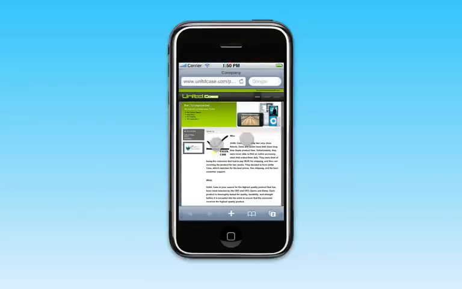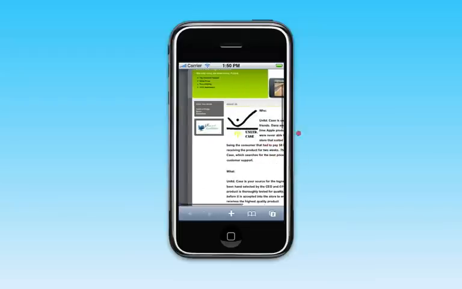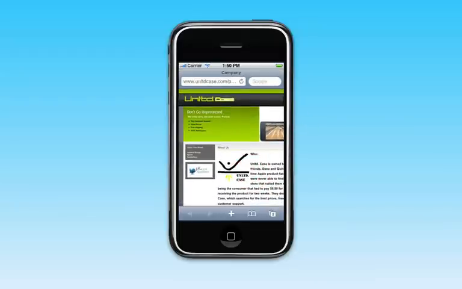So pinch, zoom, we know that. We know how to double click. We know how to scroll around. That's very simple. And you know, it's something you'll use a lot. We know how to go to a URL.